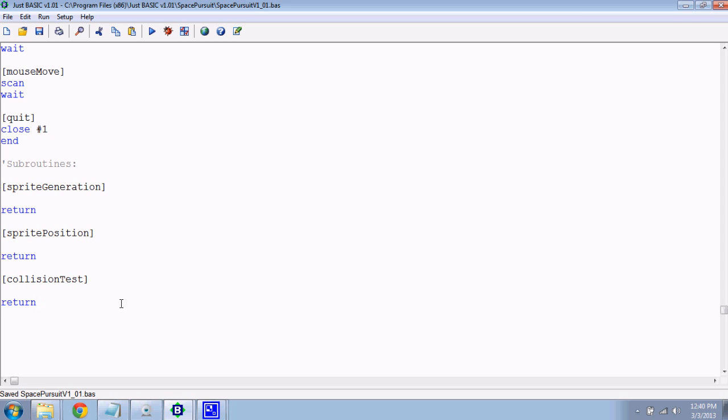Howdy folks, in this video we're going to learn how to place sprites wherever the mouse is, so it's going to follow the mouse.